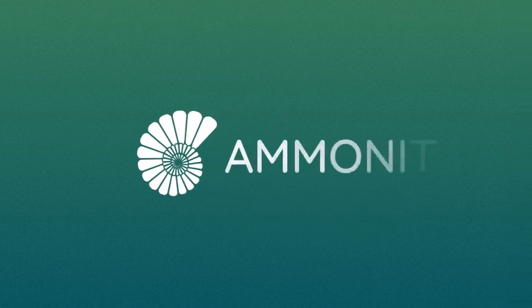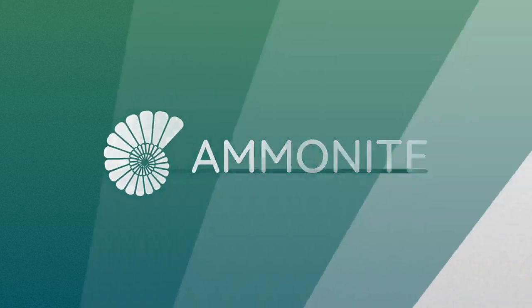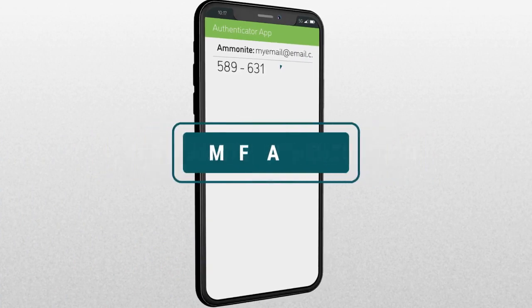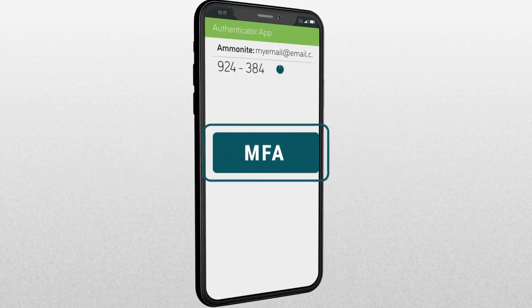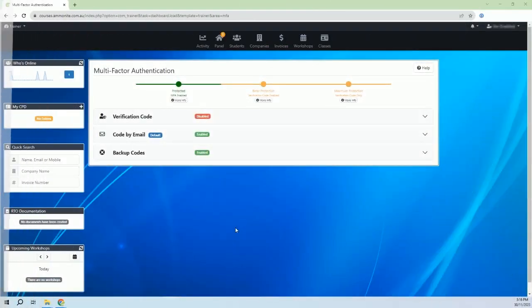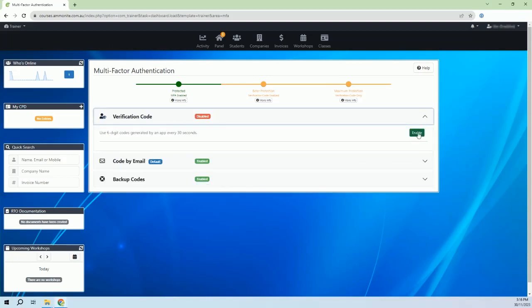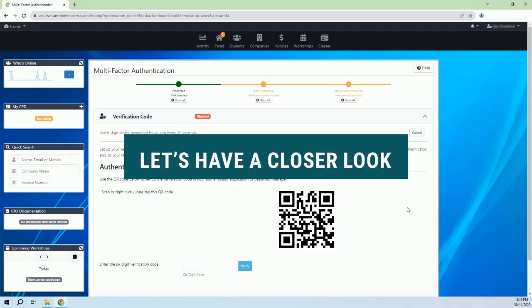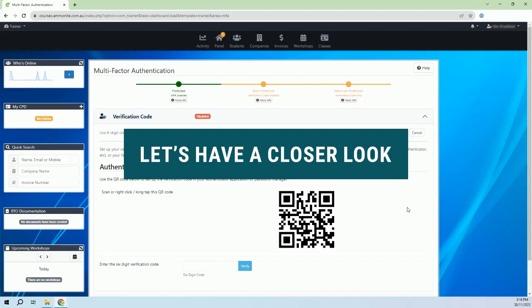At Ammonite, we strongly recommend using Multi-Factor Authentication, or MFA, for enhanced account security. We've designed it to be as hassle-free as possible while still providing maximum protection. Let's have a closer look at what it is and how to get it set up.